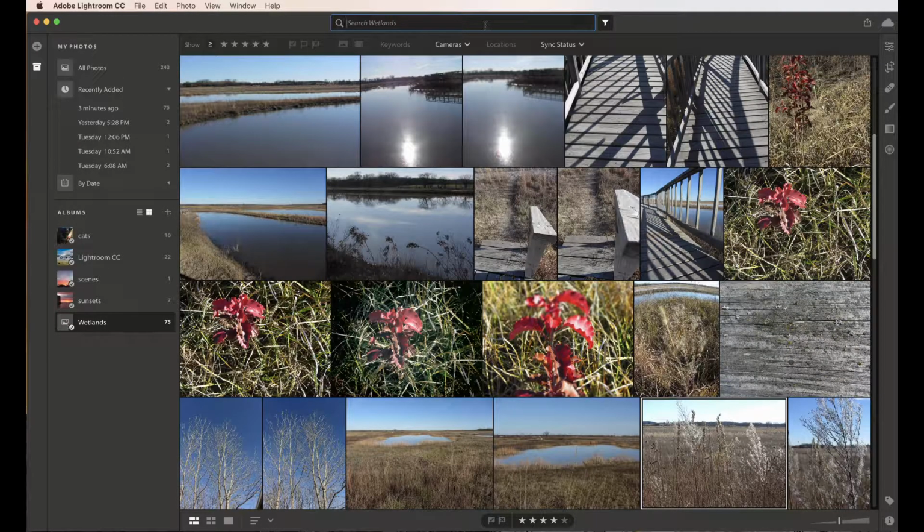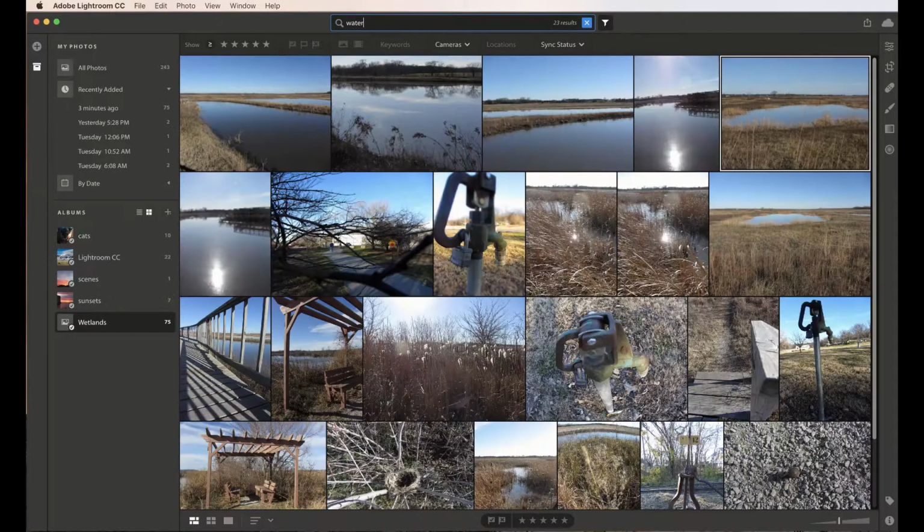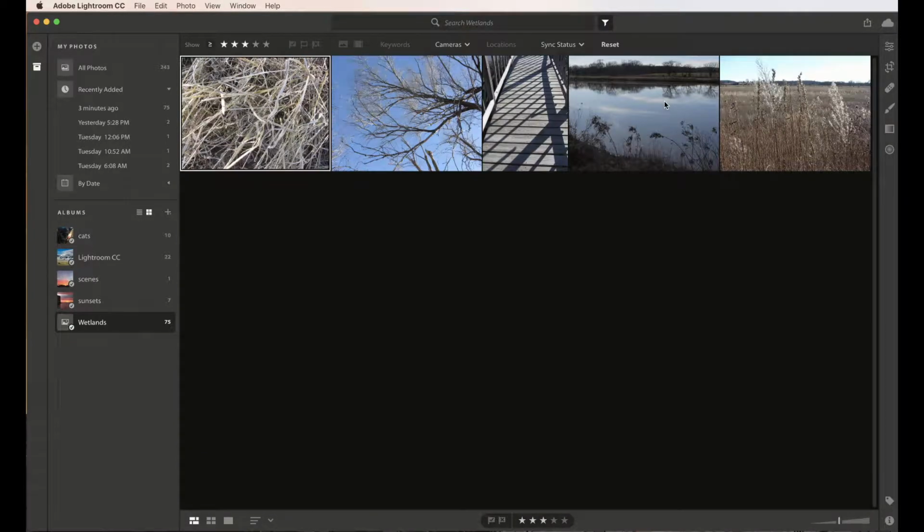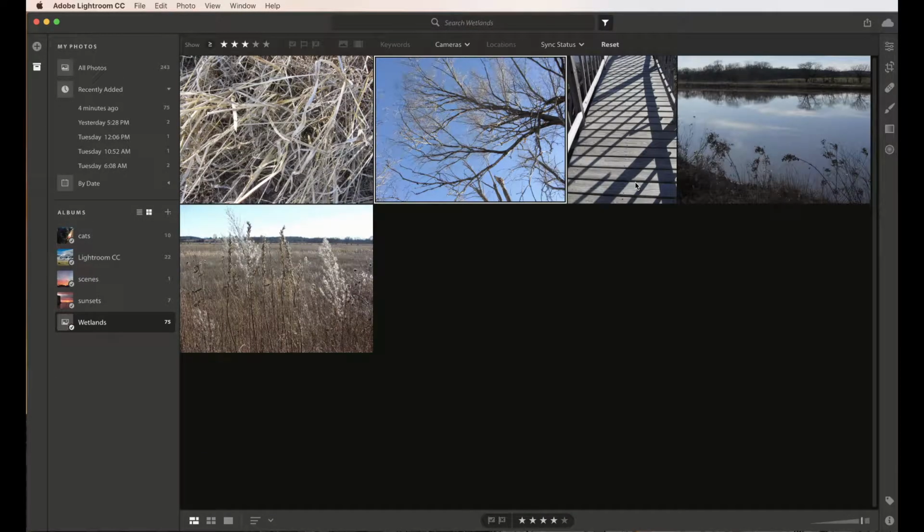I can also search through these photos. So let's say I want to search for all my photos that have water in them. Now, it missed the beat a couple of times, but you can say it did sort through my photos. So we can go back to our ranking. So that is adding, sorting, filtering your photos inside Lightroom.